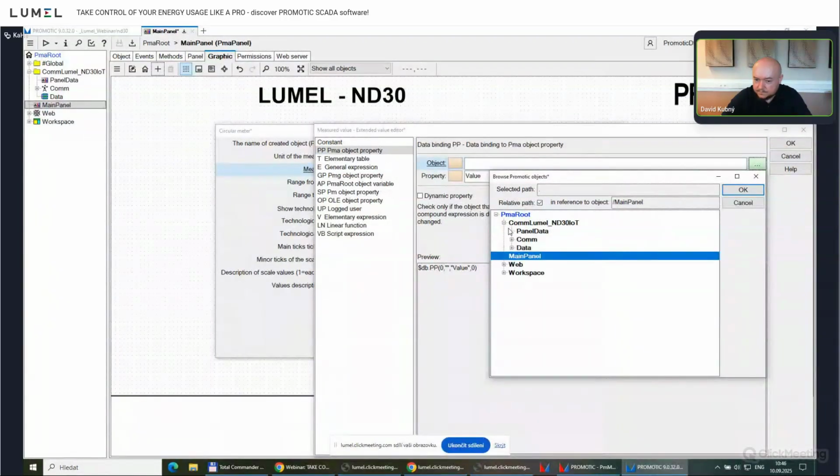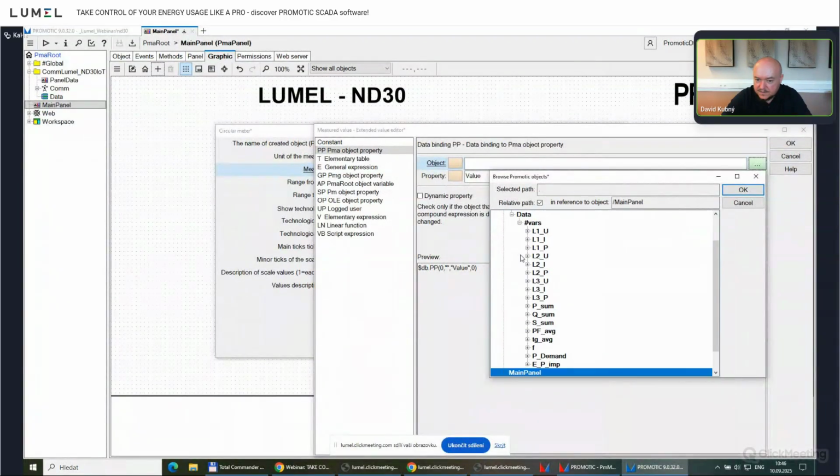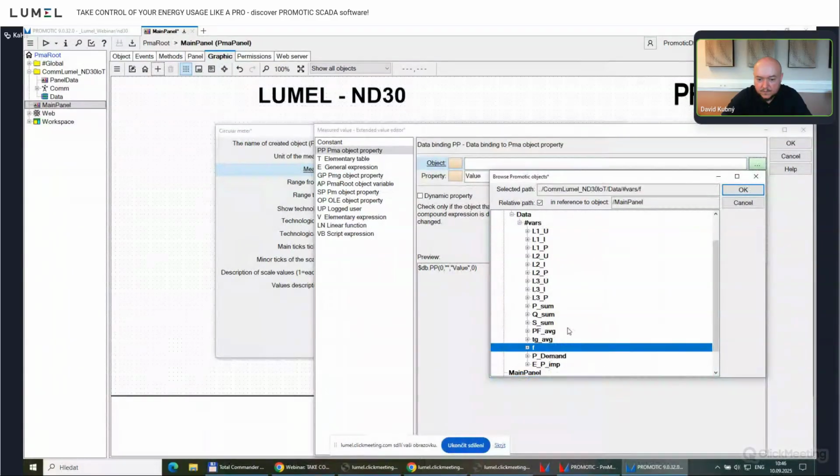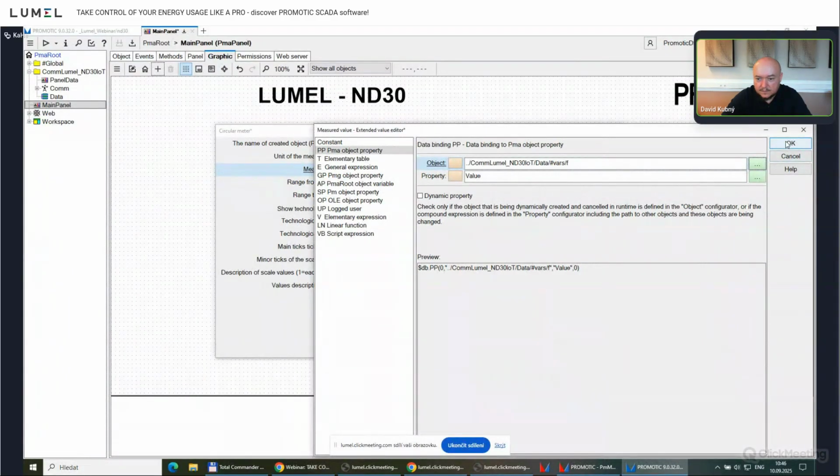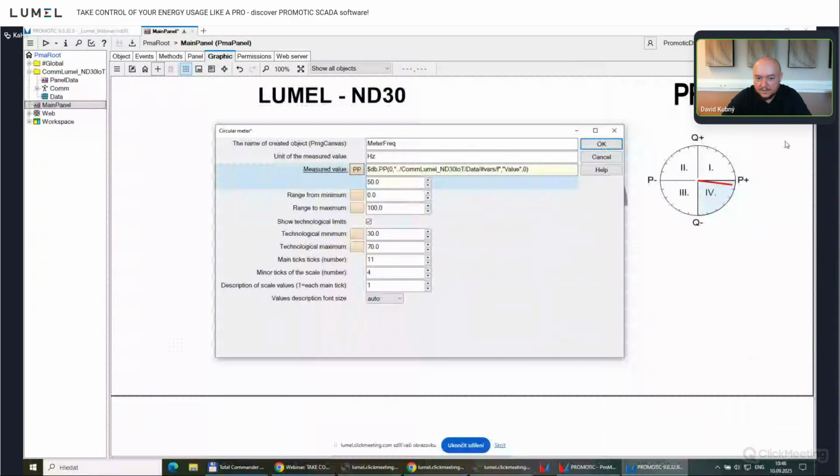So you can see the process is very similar. You select the meter from the library, you connect to the correct parameter, and you add it to the workspace of your application.